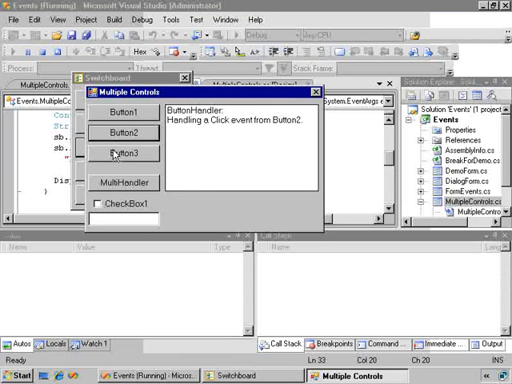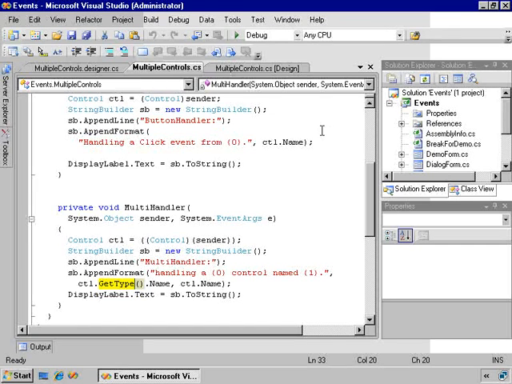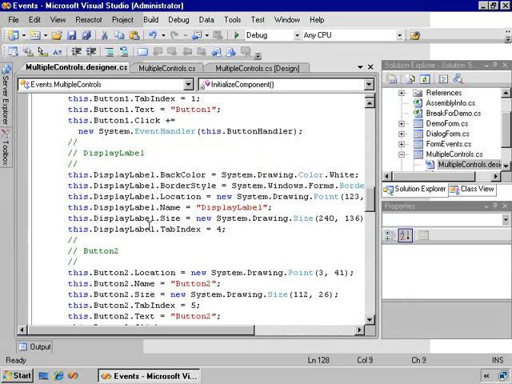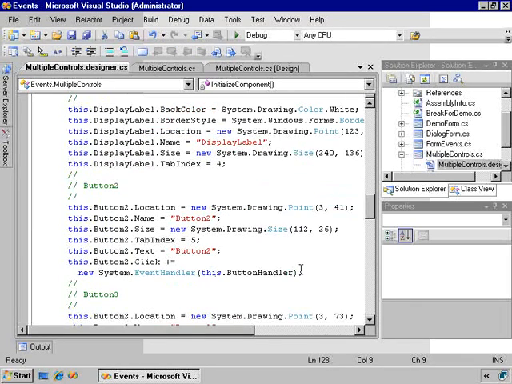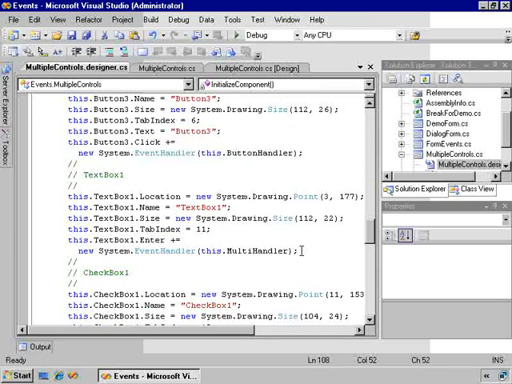So here you'll see we're calling the same button handler procedure. Down here we're calling multi-handler for each of these items. And you can see that this text tells us what kind of item we're working with. Now let's try one more experiment. Just for grins, let's come to our code, say here actually, and let's say for our button, I'd like to hook up the mouse move event to use that multi-handler. Maybe the text box. Let's try it.